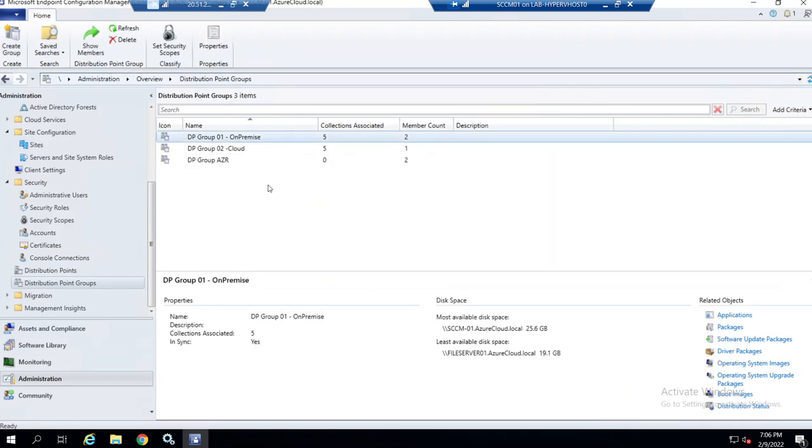Okay. So the idea is you can have as many groups as you want. If you have multiple DPs, that's just a good way to manage the DPs, to put them in a group. You can either name it by region or by location, whatever is most convenient for you. That's one thing regarding the DP. Let's go to the DP itself.